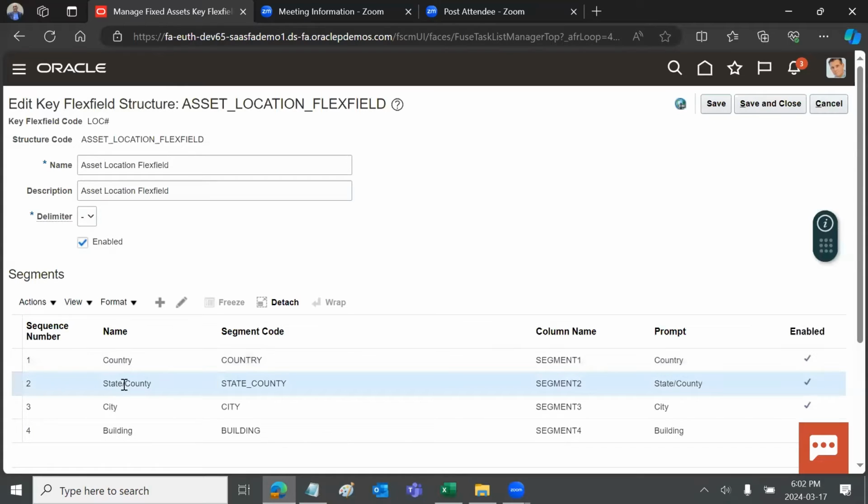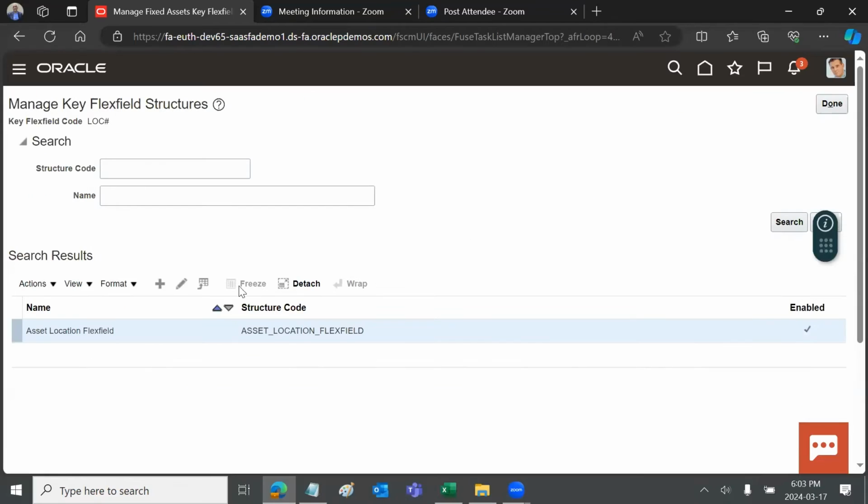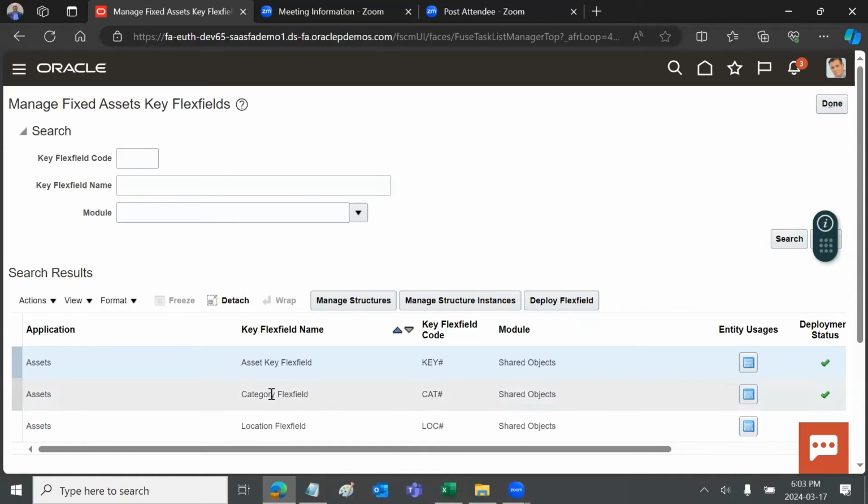So you can have a 4-segment detail of each asset. If you have a company that is just based in US, then maybe you don't need the first segment. You can just do with 3 segments. That's the idea of flex fields, key flex fields. So similarly, that I just showed you how location flex field is defined. Now let's go to asset key flex field.